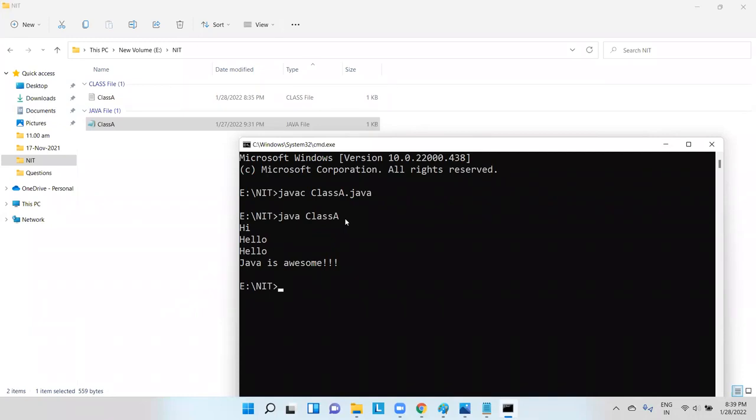So what happened here? Whenever we provide the generated .class file as an input to the JVM, it is going to check whether all the bytecode instructions are correct or wrong. If they are correct, we will get our output. If they are wrong, we will get an error. Are you getting me?